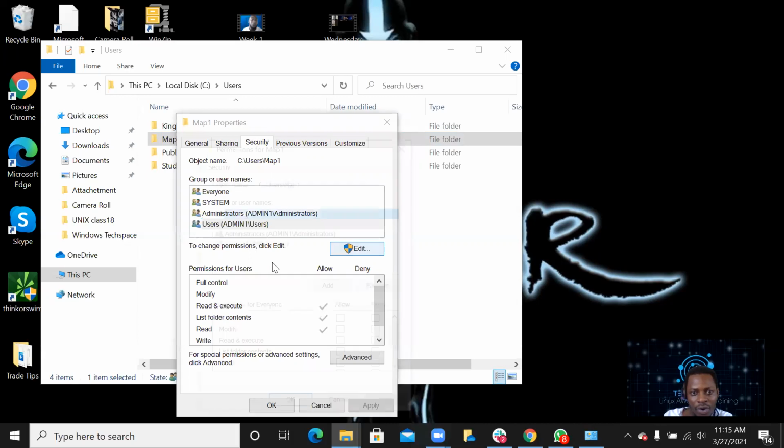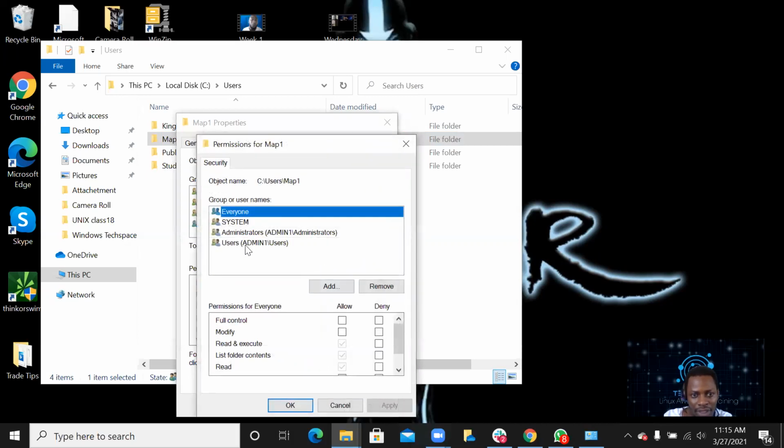If I want to do edit, I'll edit. I go to me, which is here, and I do full control. It gives me full access to that folder. That means I can modify stuff. I can read and execute files in there. I can list folder contents, that means view folder content. I can read contents of that folder. And it goes down.